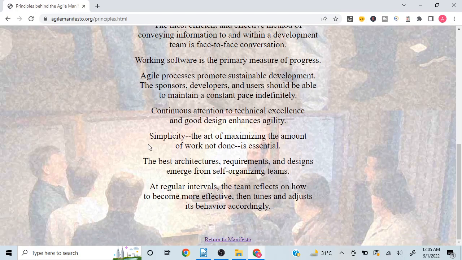Now the next point is simplicity. The art of maximizing the amount of work not done is essential. What we mean by this is, when we are trying to create something, there would be a lot of things which would not be required. So that's what it means here: to eliminate any waste.